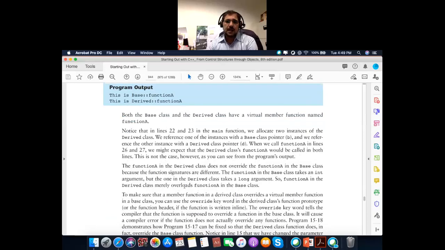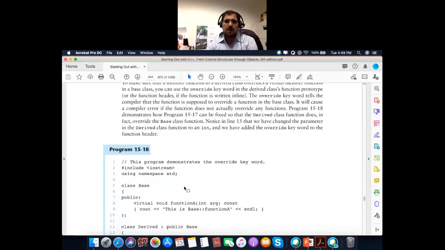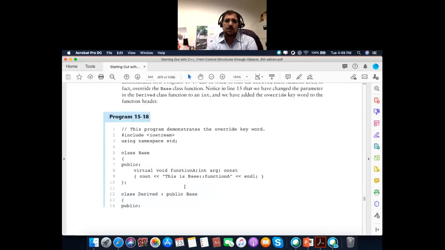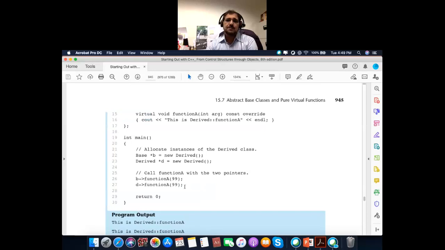But here, if you want to make 100% sure that this function must be overridden to perform the polymorphic behavior, then with the same virtual word, use the word override. Okay, this will be overridden.